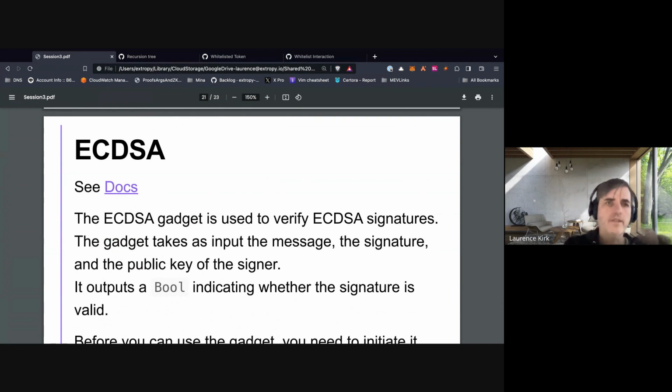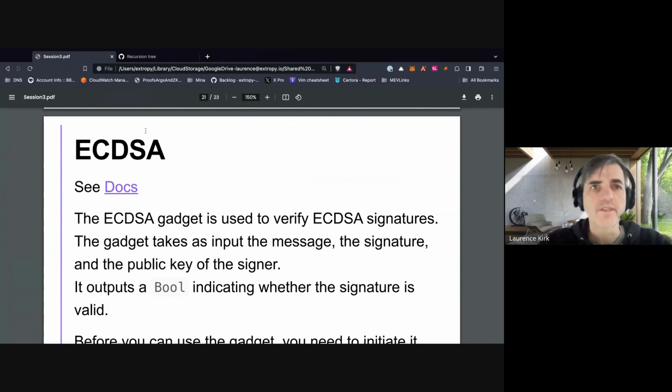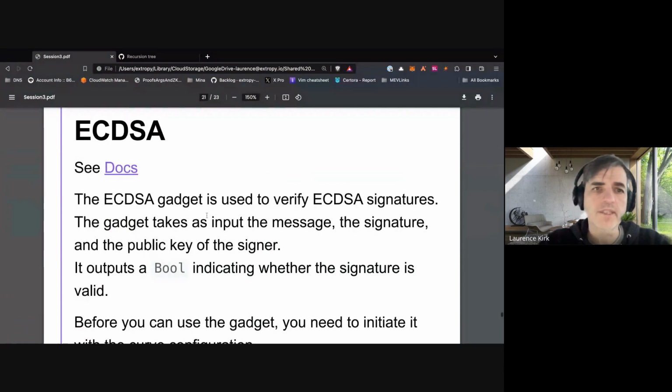ECDSA. I said I was talking last week about this being a recent addition, this gadget, and this is useful because it allows interoperability with Ethereum, because Ethereum is using a different signature scheme. It's using ECDSA for its signature scheme. So what this allows us to do is to take signatures, so you could take a transaction from Ethereum and then verify that signature.